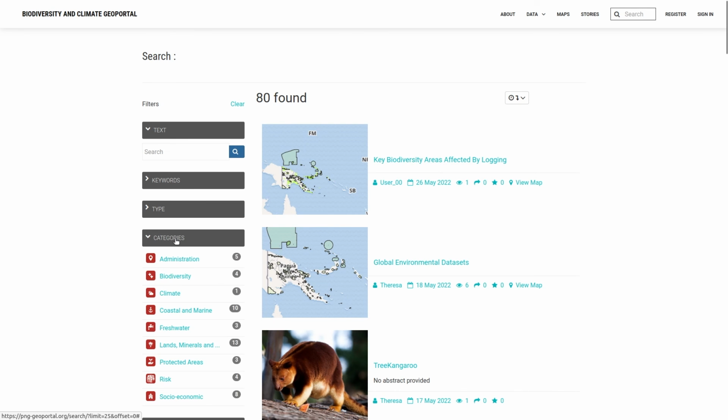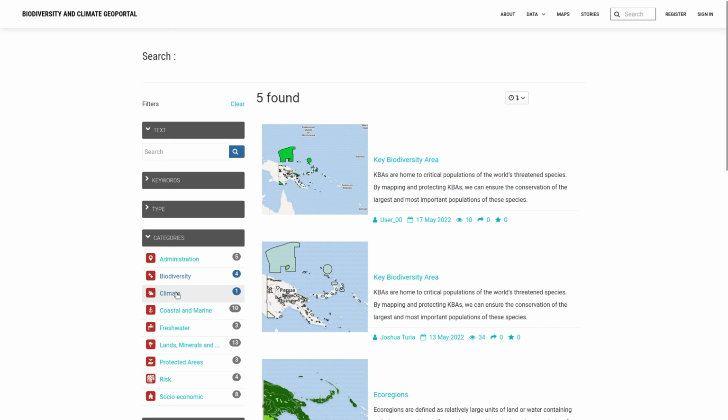The categories filter might look familiar. This is the same list of categories we saw on the home page. In fact, filtering by one of these categories gives us the same results we had when we clicked on the link on the home page. From the filter list, though, we can choose more than one category. For example, if we want to see a list of all resources that are categorized with biodiversity, or climate, or coastal and marine, we can select all 3 categories, and the list will contain all the matching resources.